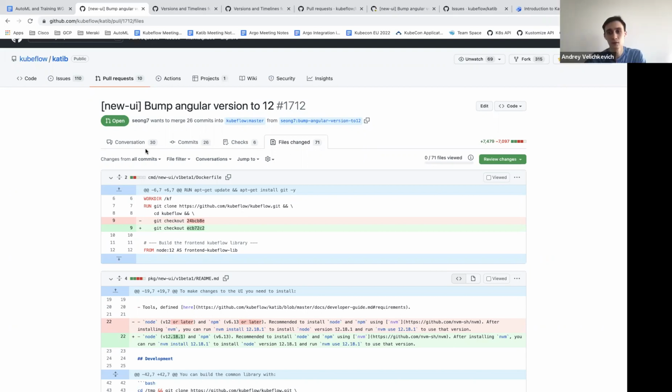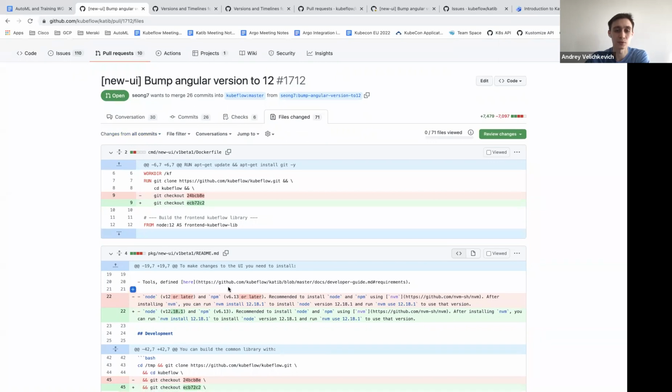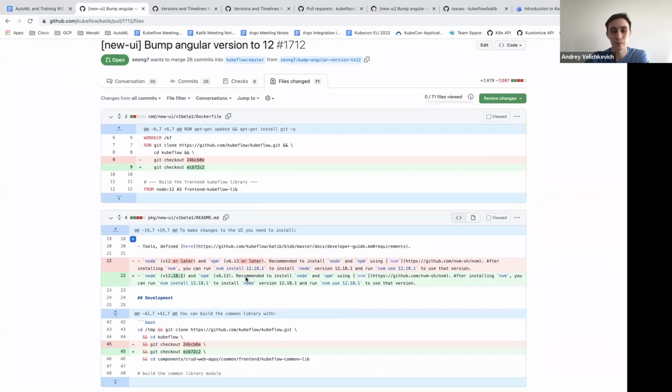Yeah, exactly. Because once we're updating npm to version 7, it will also require package-lock regeneration, right? Because they have some modification there, as I remember. Yep.